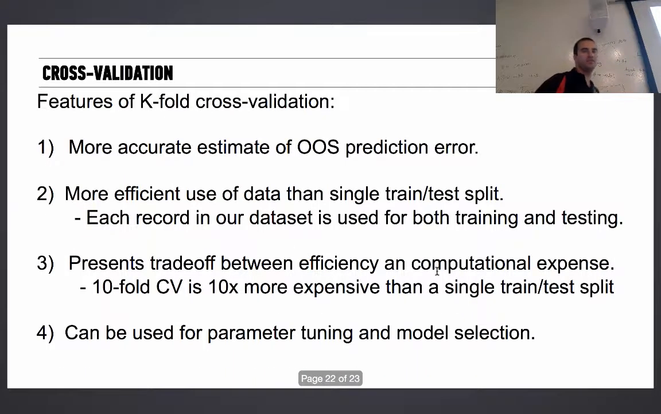What this does is, it gives you a more accurate estimate of your out-of-sample prediction error. You cannot ever know your out-of-sample prediction error. Does someone want to tell me why? Why could you never know your out-of-sample prediction error?